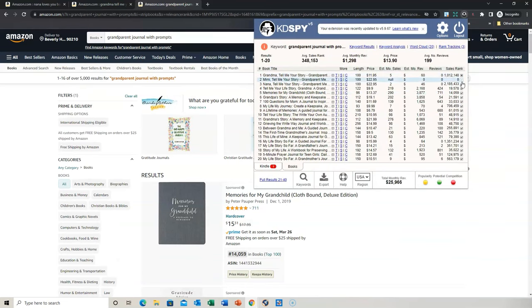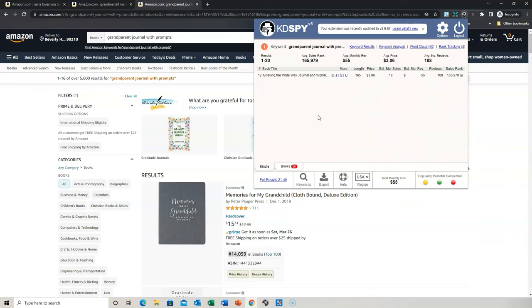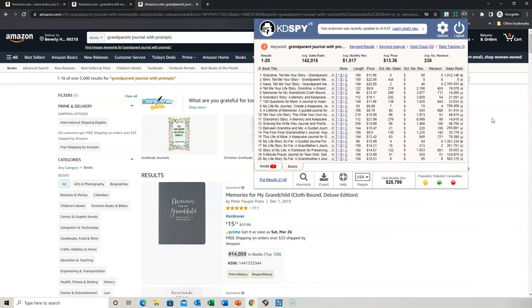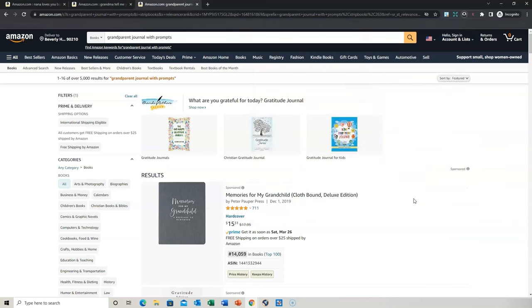Let's get rid of that one and that one and that one. 142,000 as an average sales rank. Competition's quite fierce, but there's good potential, so that's promising. If you go to the Kindle, it includes a Kindle book there, but we're looking at our books. 142,000, so that's very good.